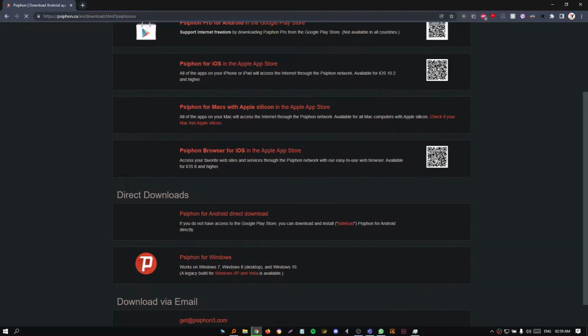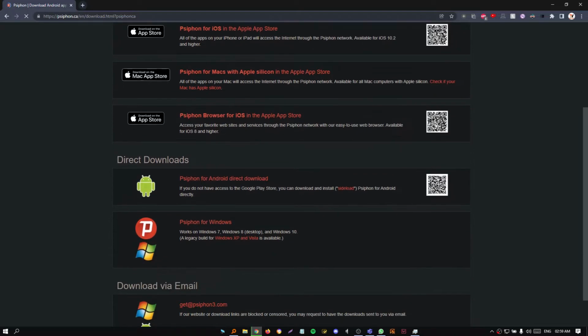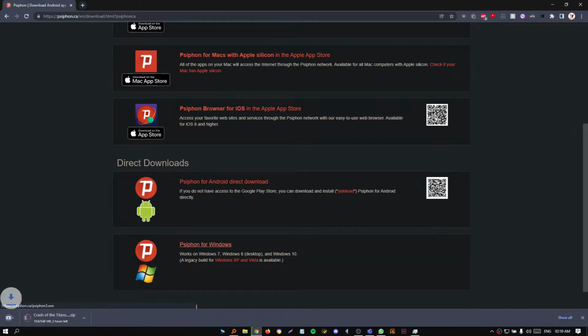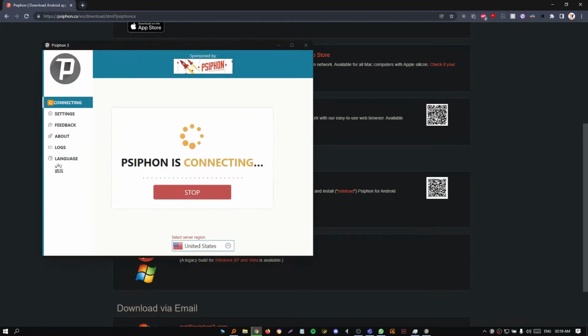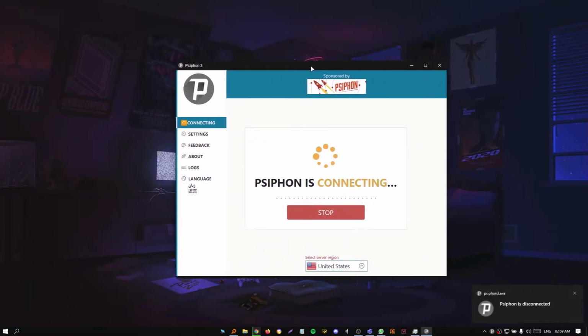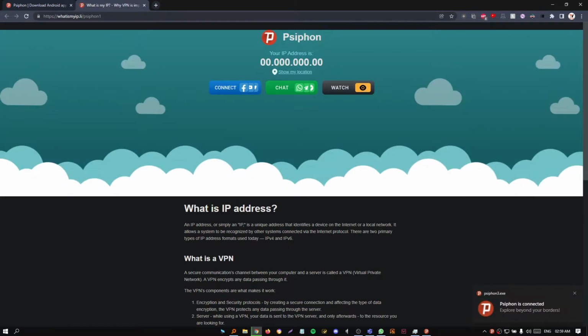Just have to press Get Psiphon, and you will be redirected to the download page. And since I'm a Windows user, I need to download Psiphon for Windows, like direct downloads. Just press this, and that's pretty much it. It is going to download the setup file, and after downloading the setup file, you just need to press it, and that's pretty much it. As you can see, my IP is currently changed, and this is a different IP from my main one.